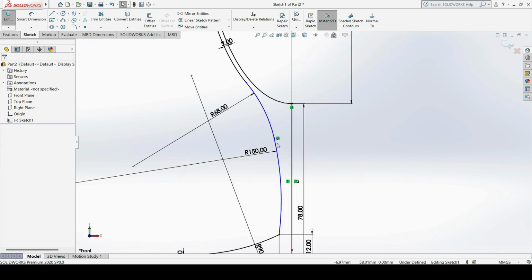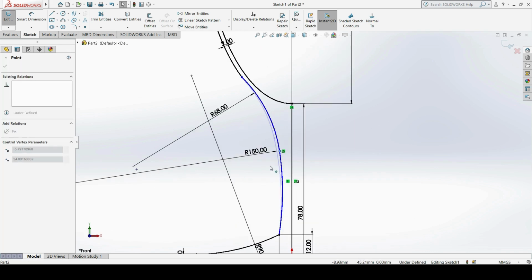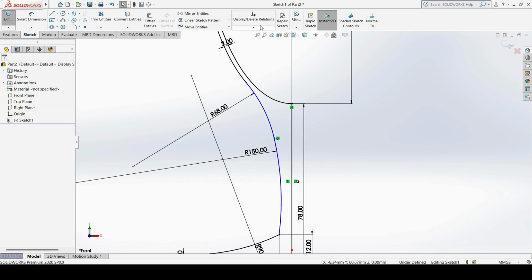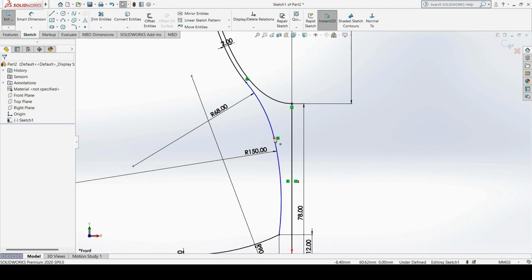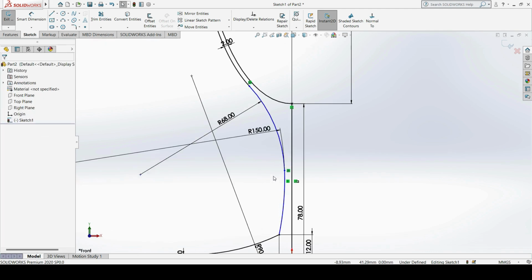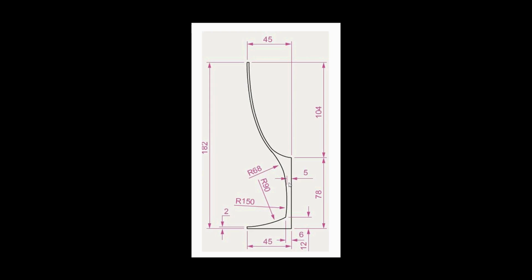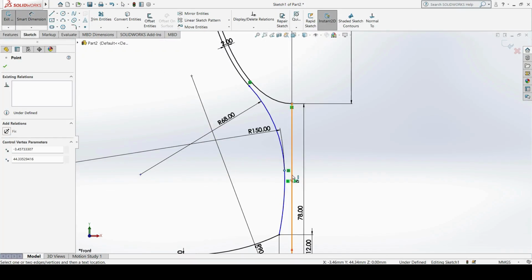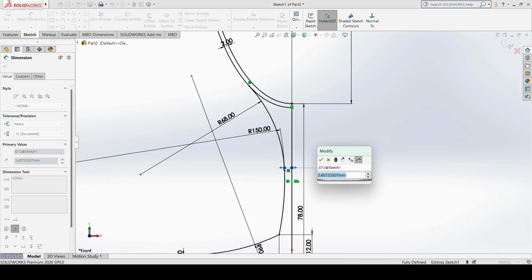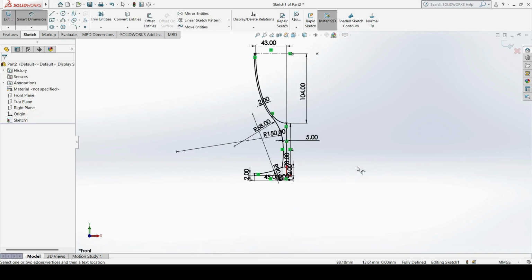Then as you can see here, this point will be moving freely like this. Then here also relation we need to apply. Add relation this to this we need here tangent. Let's say okay. Now this point will be moving here. Just adjust there. Then as you can see, dimension from this point to this vertical line horizontally we are having 5 mm. From this point to this vertical line, we are having horizontally 5. Let's give the dimension. Now as you can see, profile is fully defined.